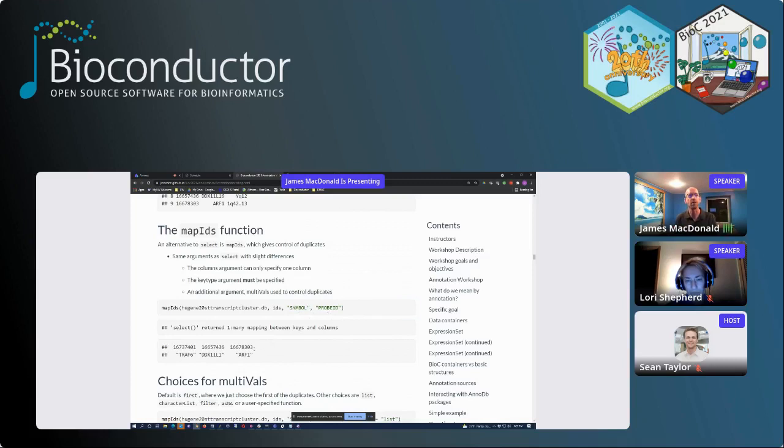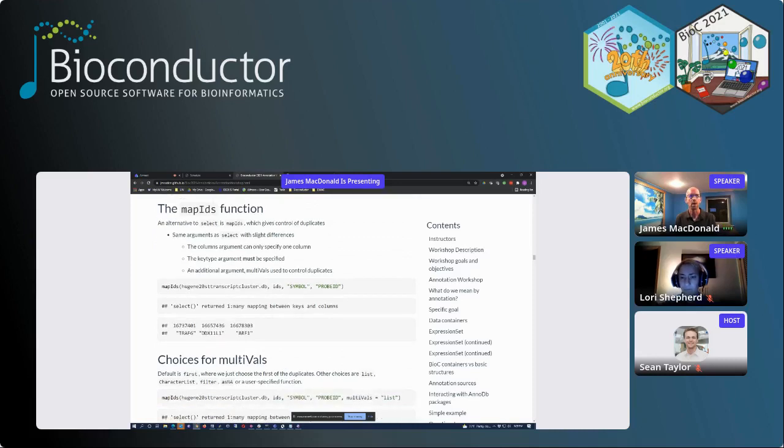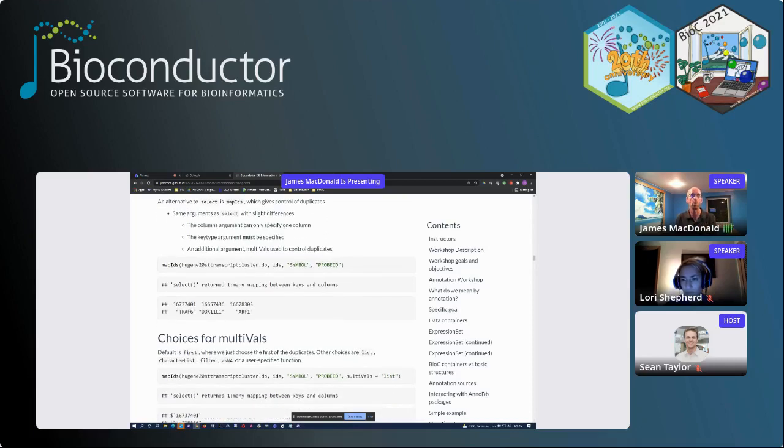So if we do the same thing with those three IDs that we had a problem with in select, and just say, give me the symbols, it just gives us three symbols, right? The issue with that, in as much as there's an issue, is we only got one gene ID for the second probe ID, but it was the very first one. So it just naively said, well, there's like six of them, but I'm only going to give you the first one. But you can control that.